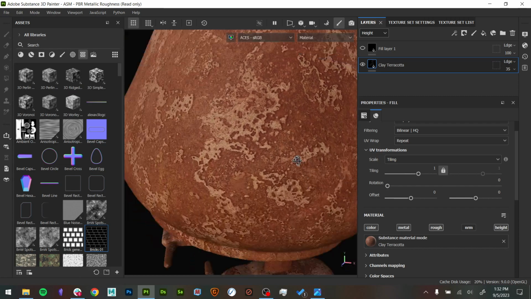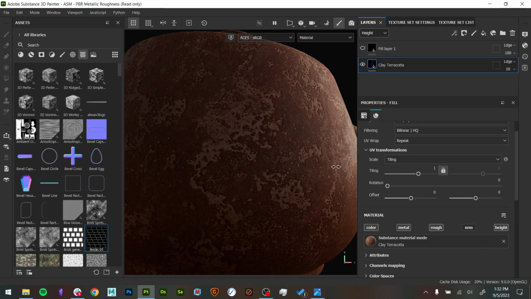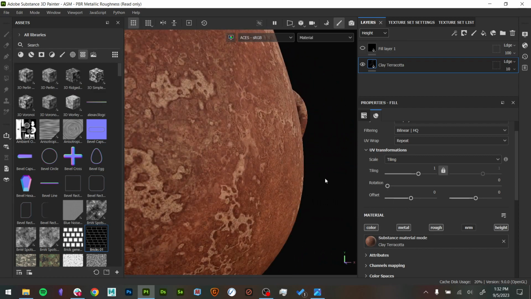Let's see how much it's affecting it. Height. Okay, so I want it really subtle, so I'm almost bringing it down to 0. You can see now that the height is barely catching. It's barely raising up. Okay.